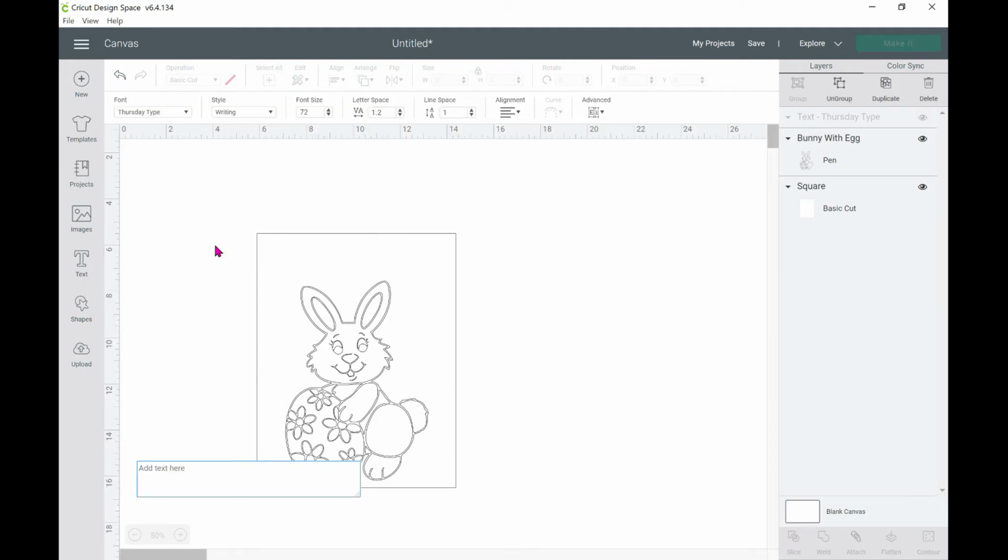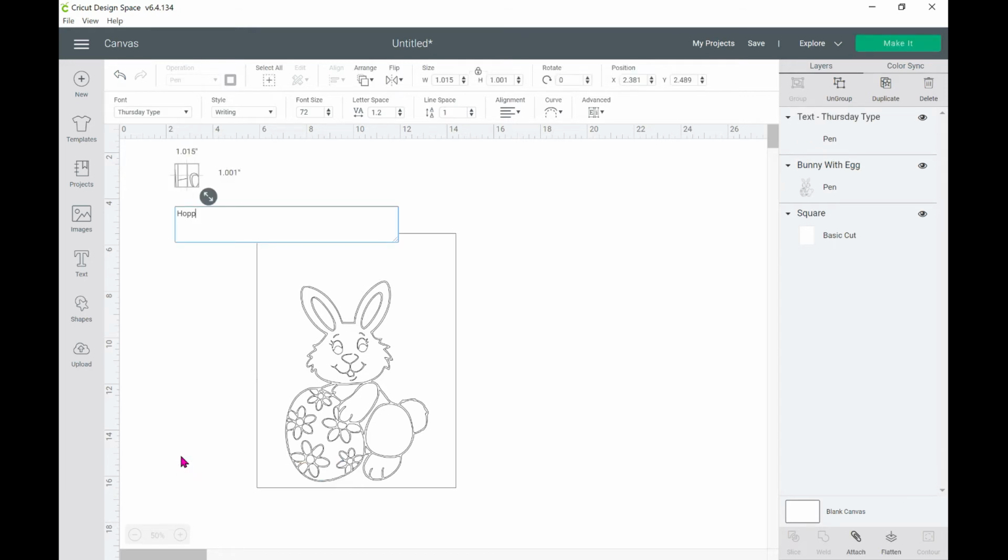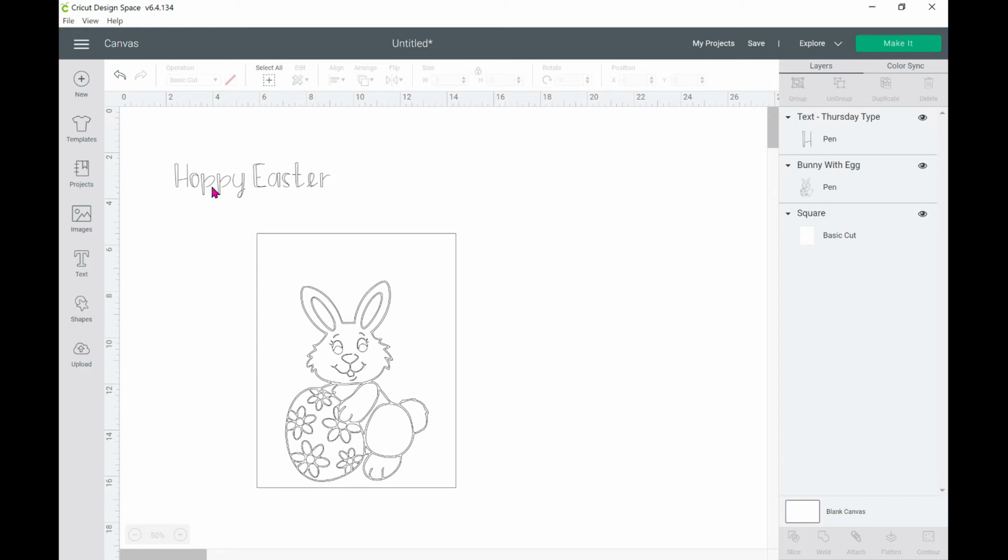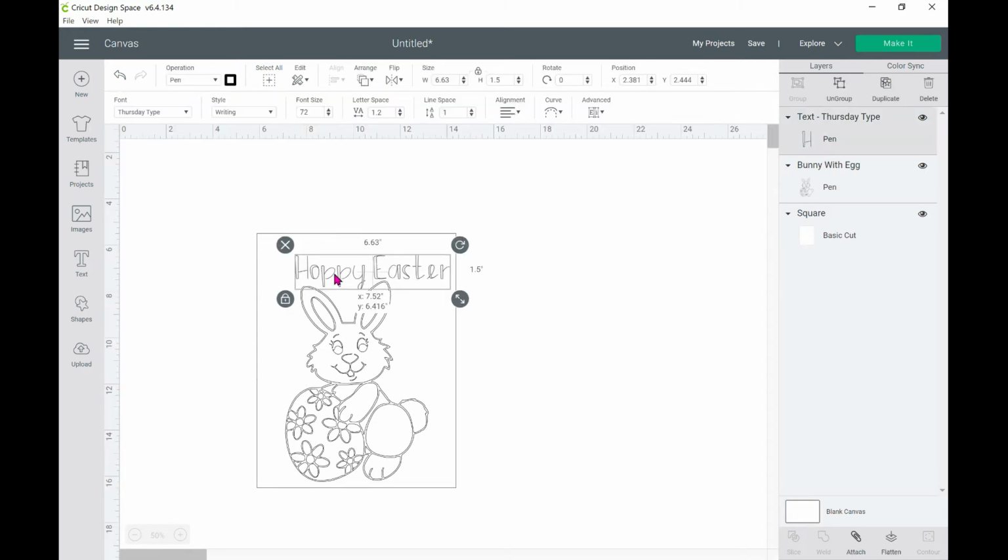And then I just want to add some text to the top of this. And I'm just going to put Happy Easter. And this is a writing font, which I had already selected, but let me show you how to do that.